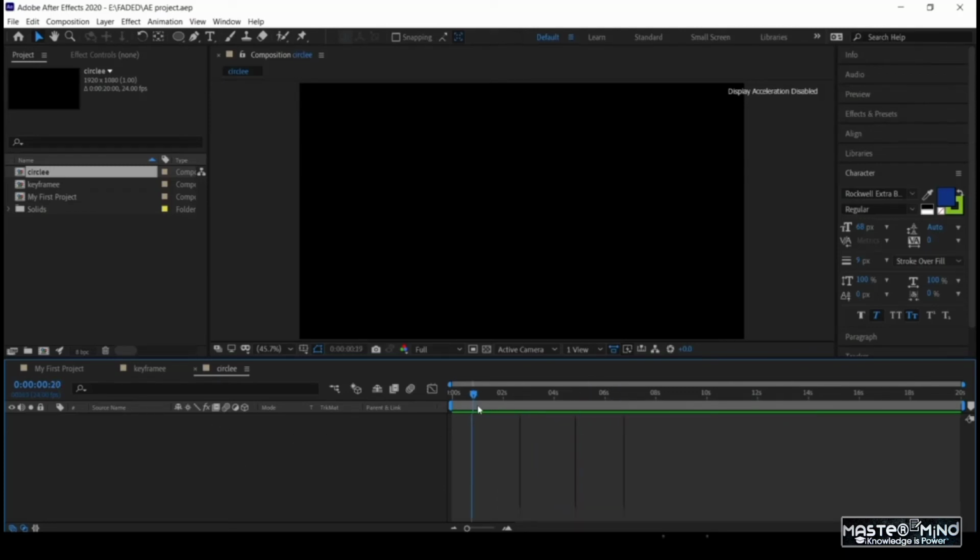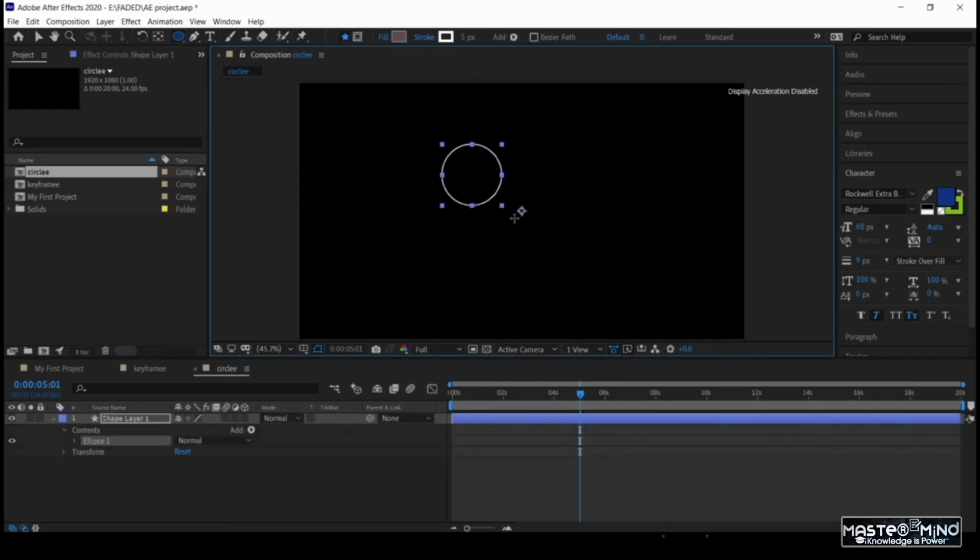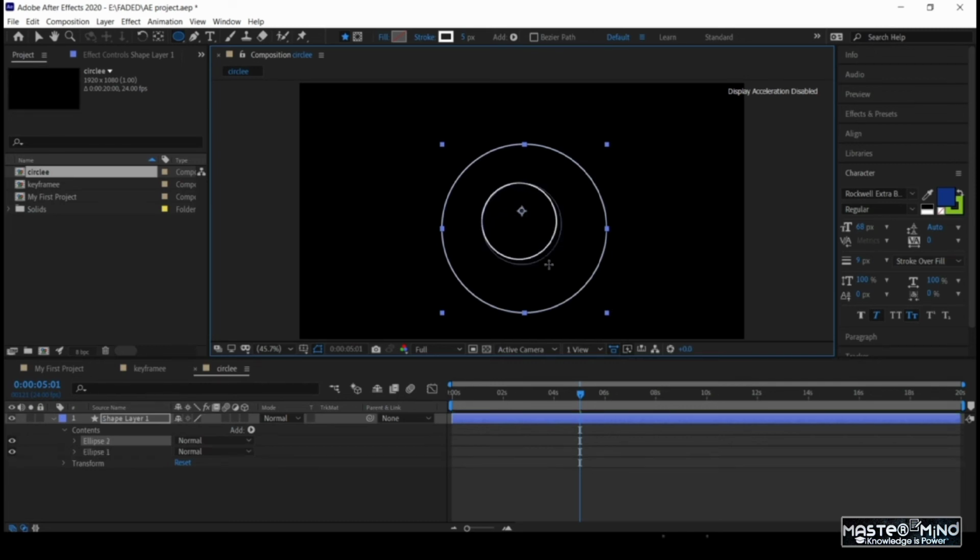Now let's try to add an animation to shape layers. To do that, you can go to this tool and then select the ellipse, and let's draw an ellipse. So hold down shift and draw an ellipse, and just draw another one inside this.